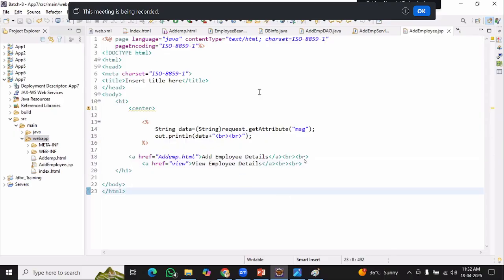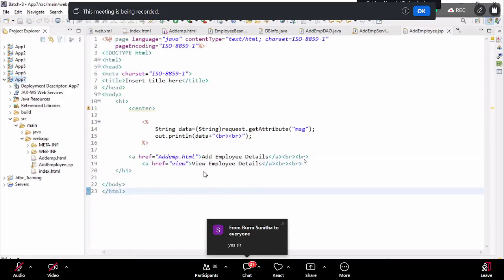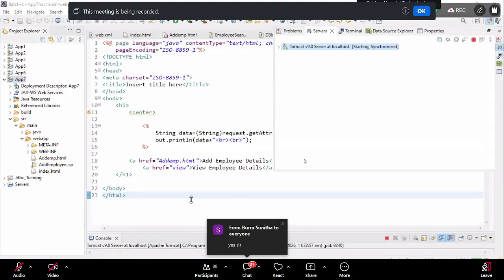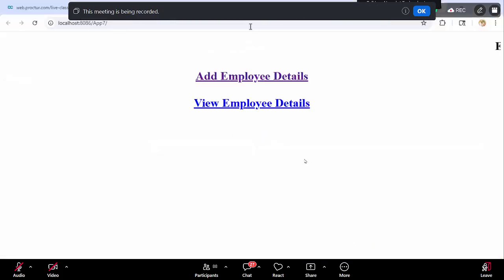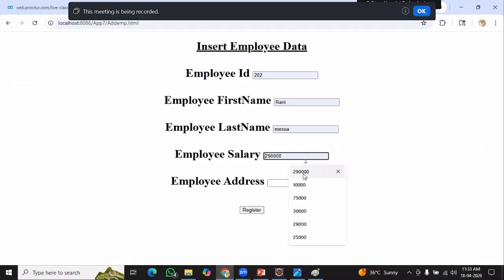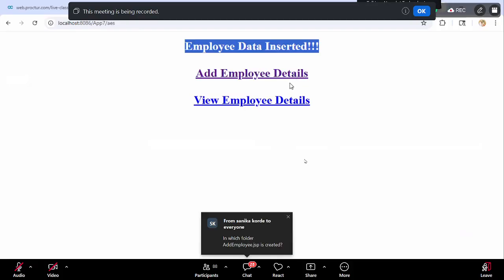Now, shall I execute my project? Please observe. Right click, run as, run on server. Server started. Okay. Add employee details. Employee ID. Yesterday I gave 201. Let's go with 202. Some Rani, some anything like this. Address, HYD, register. Employee data inserted. And again, I'm able to do this. Add employee details and view employee data. I hope you understand the flow here.